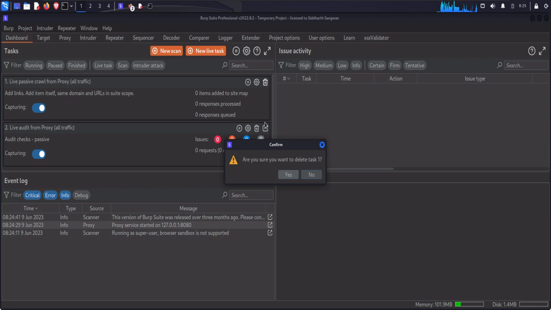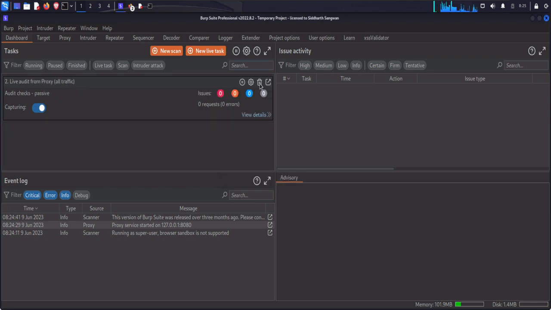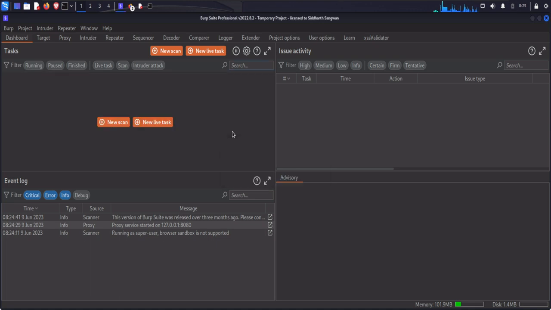Most of these are attacks I've done before, and they are all stored on the screen, but I'm going to clear them so you get a seamless dashboard. Now this is my dashboard. You can start a new scan and you can start a live task. There's a browser here you can use for this attack. Let's say you have a system and you don't have any of the browsers out there, you can use just this particular Burp Suite. It has a browser where you can paste the website you're trying to attack.